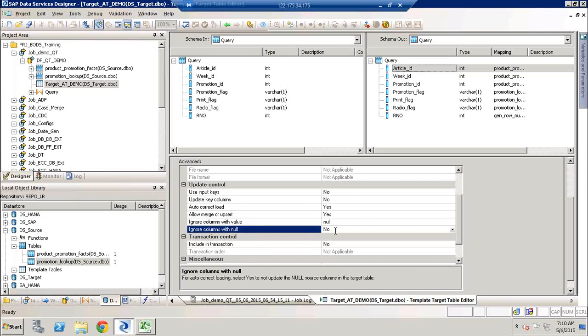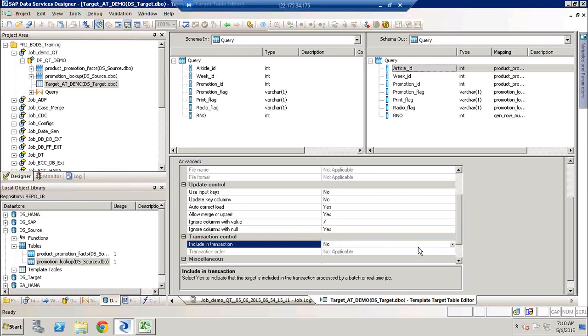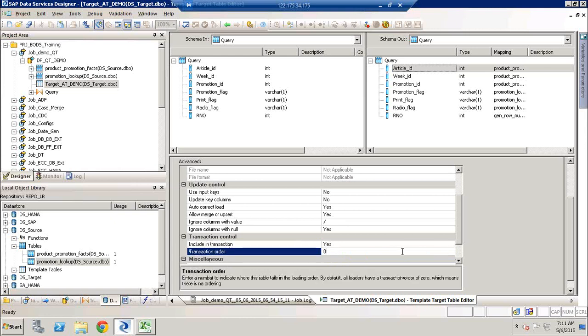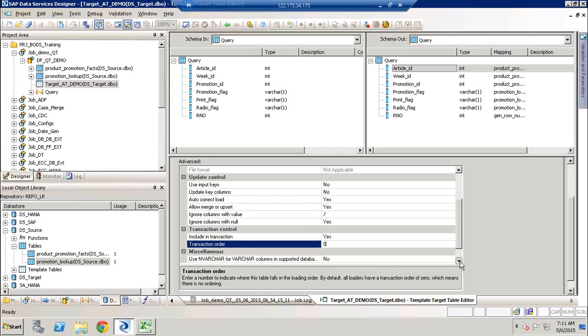Ignore columns with null, you can keep this as yes, or if you have some special characters, you can just keep a / here, then you can keep this as yes to ignore columns with nulls. Then include transaction. So this is your control transaction. If you say include transaction, this includes the transactions like insert, update, and delete, right? So the SQL transactions on your table, and you can keep the order of them.